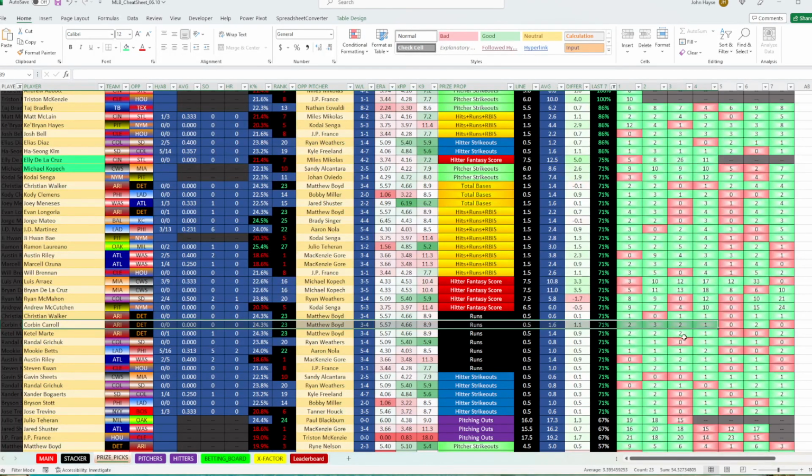So flipping back over here to the Price Picks tab, I don't mind Corbin Carroll over 1 run. He's got 2, 3, 2, 1 over the last 4 games. However, I prefer his fantasy score prop. When I originally put my card in, I had him over 1 run. But then when we scroll down a little bit, I found his fantasy score, and I kind of like that a little bit better because it gives him some more options.